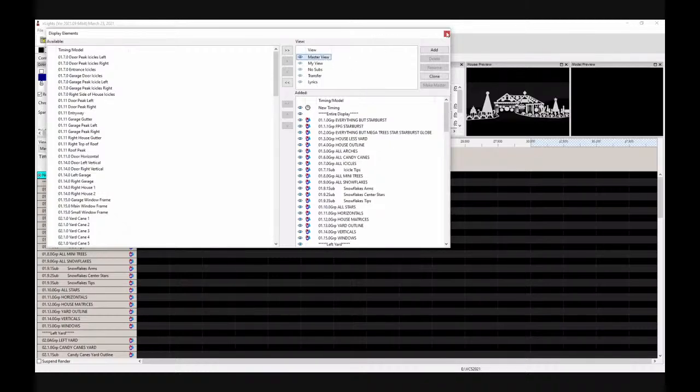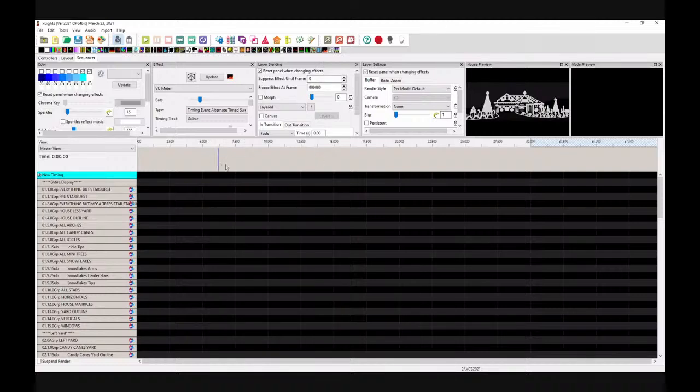So I'm going to get out of that. And if you go over here and look at the master view, now it's numbered, whereas before it was not numbered. Now, if I come over to my view, you'll see no change. Why? Because they're identical.